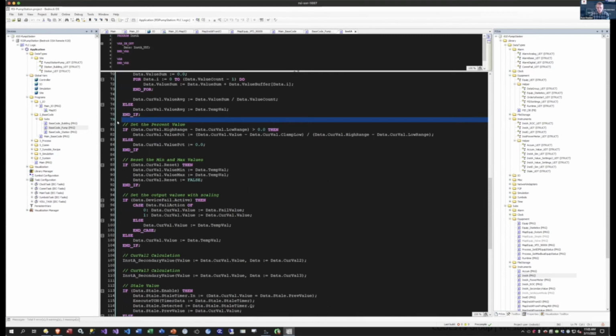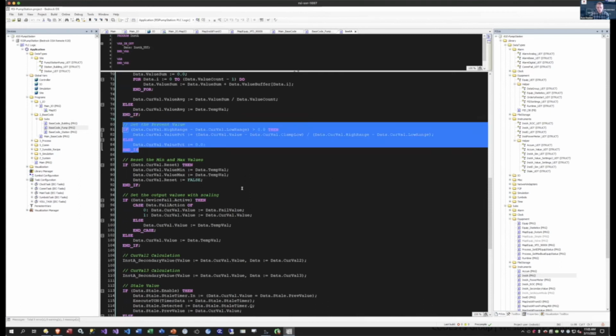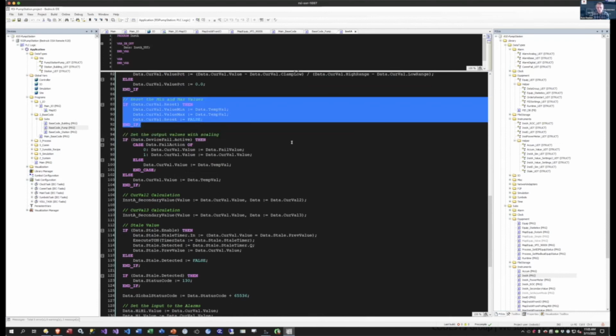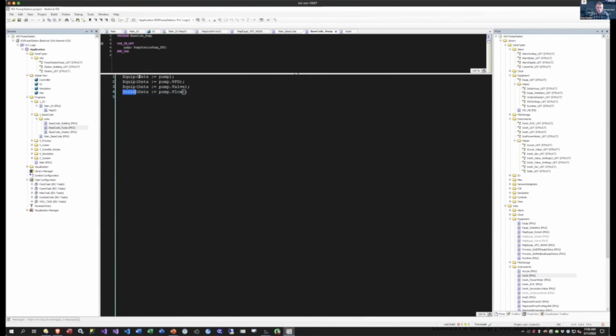I also do a percent value on every object. So that's what that's doing. I have a min and a max, which the operator can reset as well. So all of this standard stuff happens on every single analog instrument. And once I've set this all up and tested it, all I have to do, again, in my base code is call that code, pass in my data structure, and it's taken care of. So adding analog instruments is really straightforward. By the way, it's handling all the alarms as well. So all of the alarm code is in that instrument code as well.